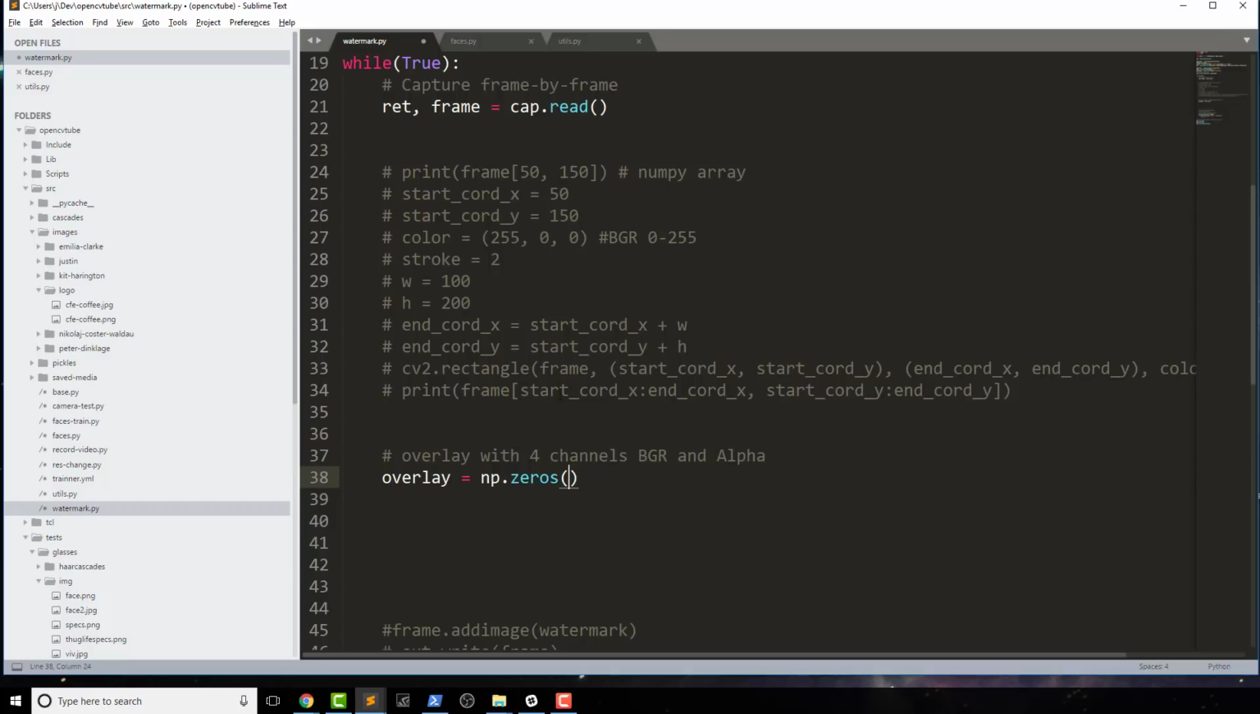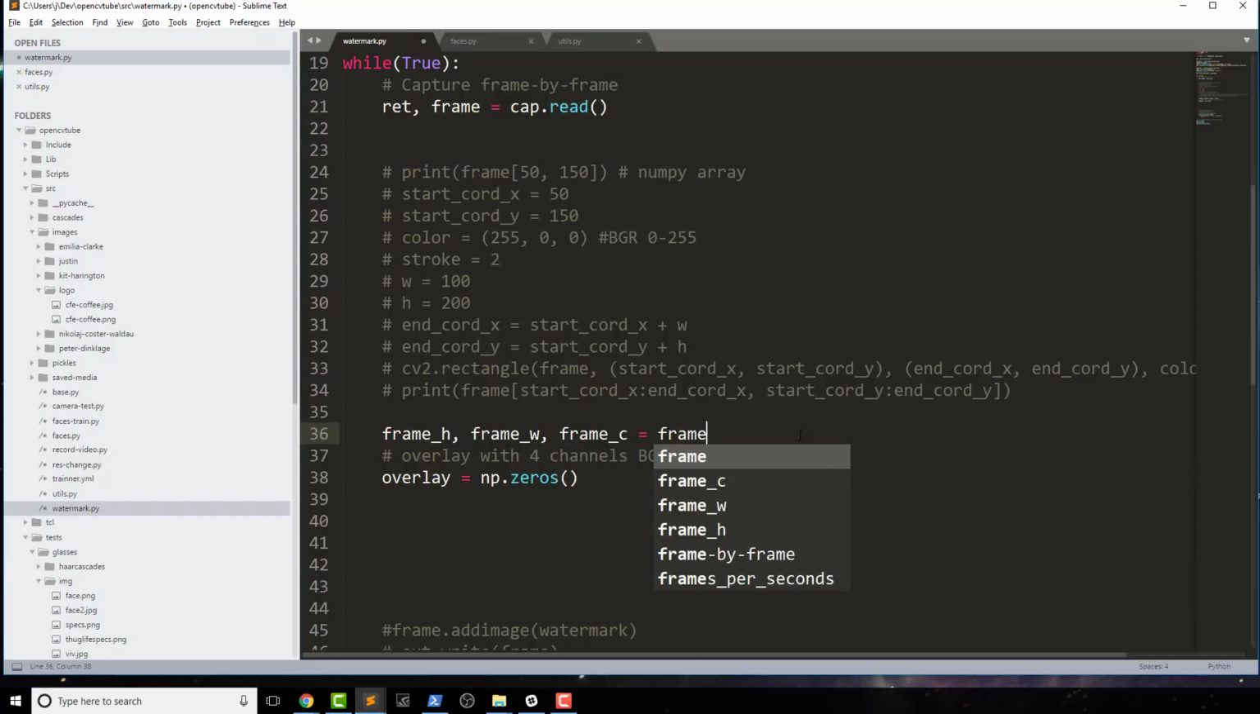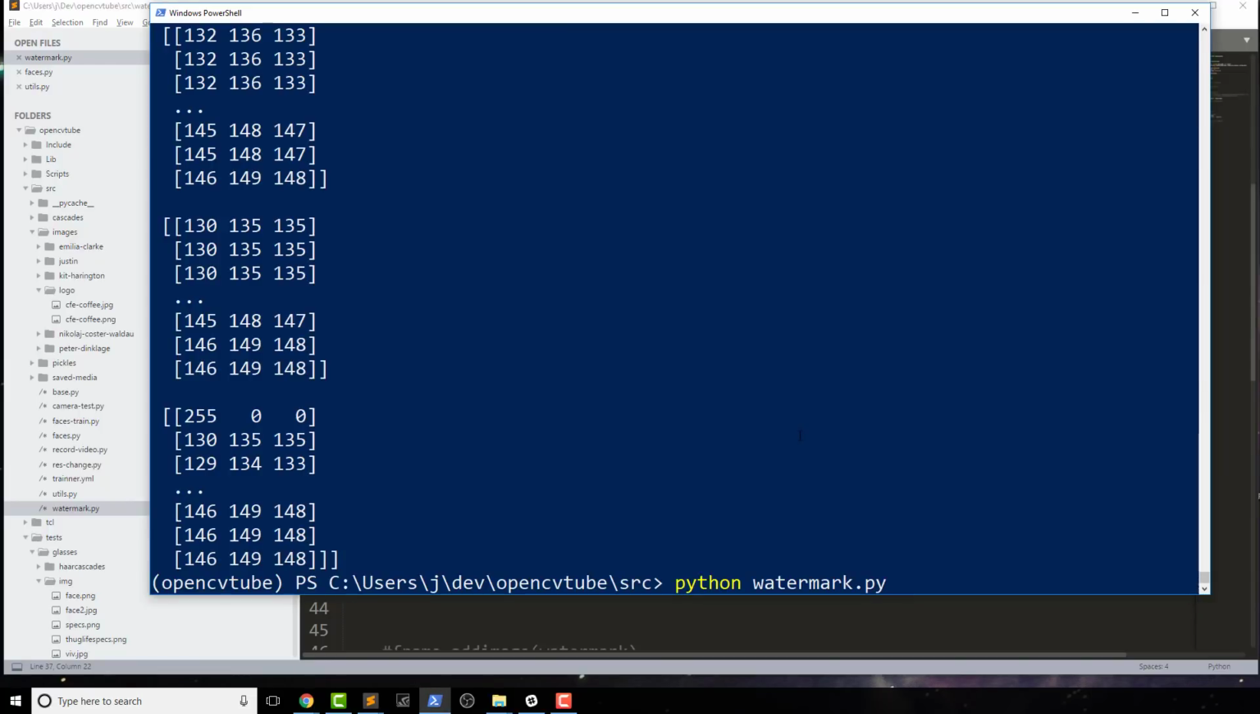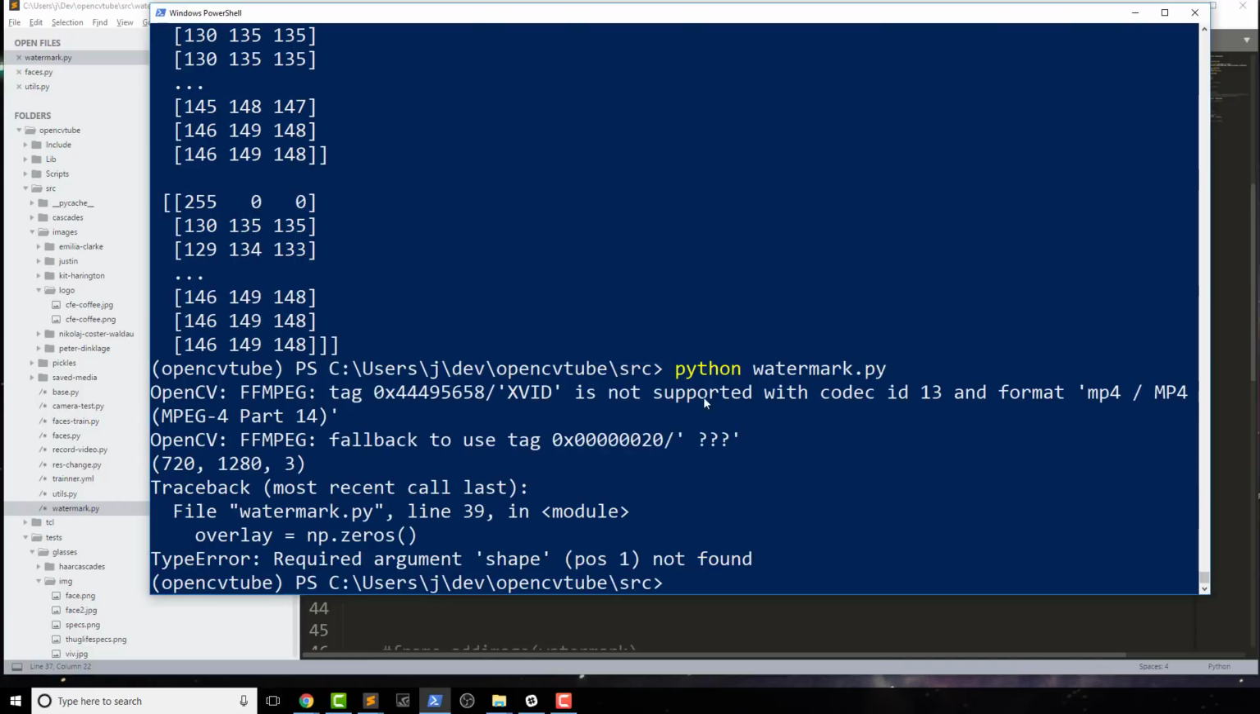But we're going to say np.zeros, and then we want to actually make this the same as our current frame. So we want to grab what our frame's shape is. So I'll go ahead and say frame_h, frame_w, and frame_c equals frame.shape. So we can print out the frame shape to see what I'm talking about here. And again, these are numpy arrays. So if this stuff's confusing, it's because you might not understand numpy as well. But I still think you can do this without fully understanding how all of this works, as long as I help you guys figure it out.